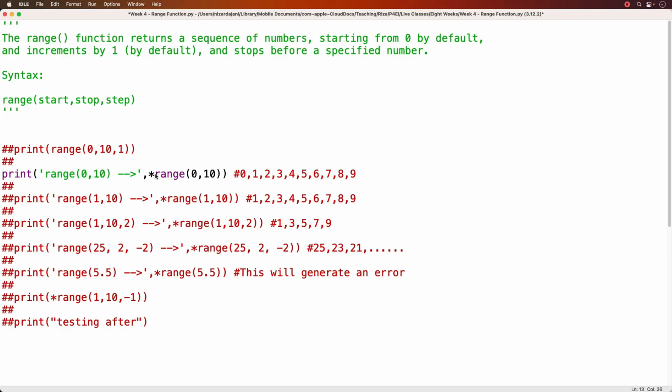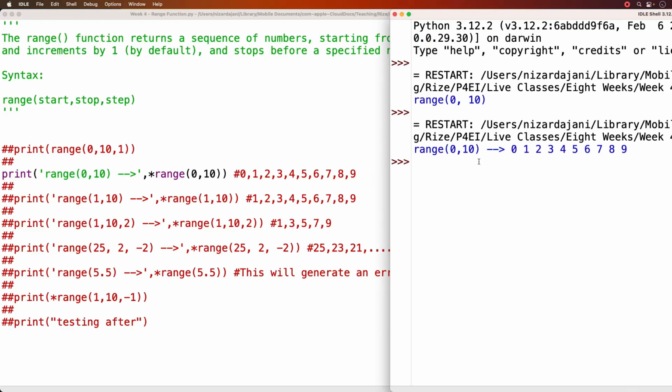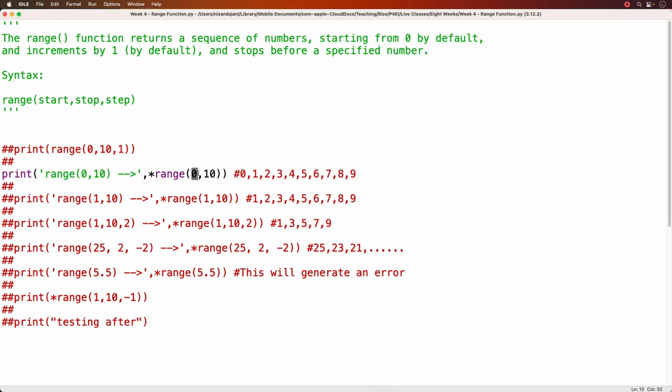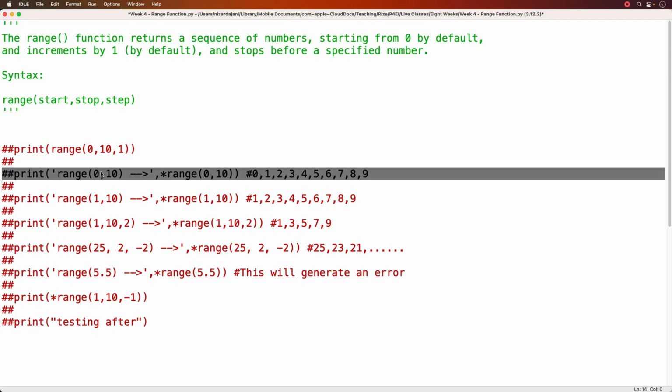And the way to do that is not just say range 0, 10, but to do a star or an asterisk range 0, 10. So if I run this now, Python unpacks all the numbers that are part of the range 0, 10 function call. Okay. All right, so now that we know that the first argument is going to be the start and the last argument is going to be the stop, then the output is going to be 0 all the way through 9.